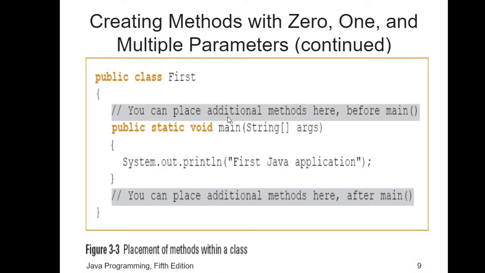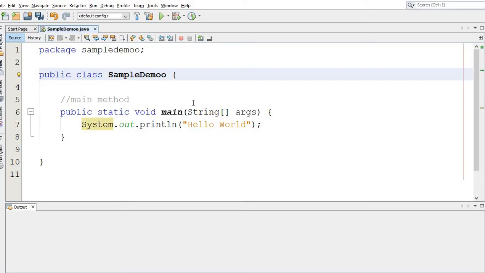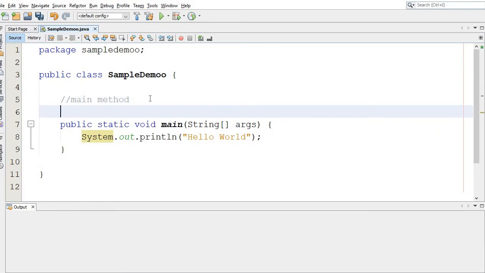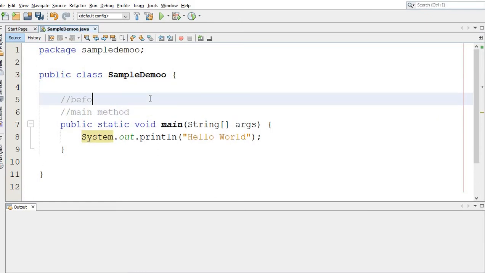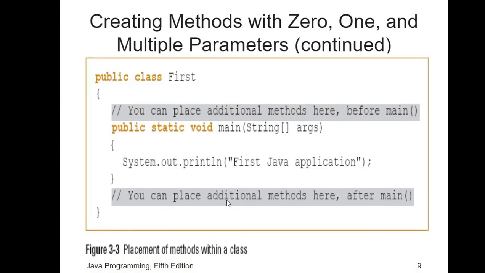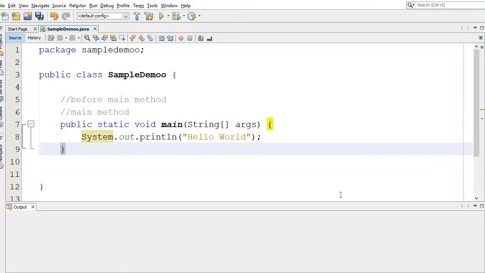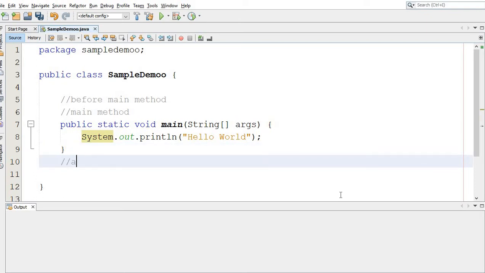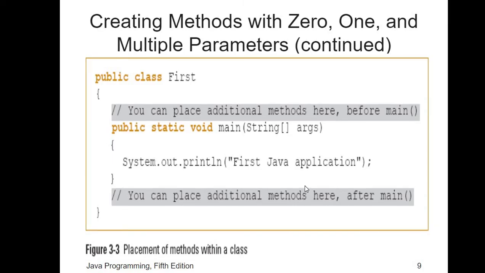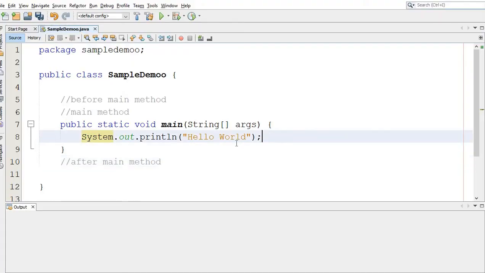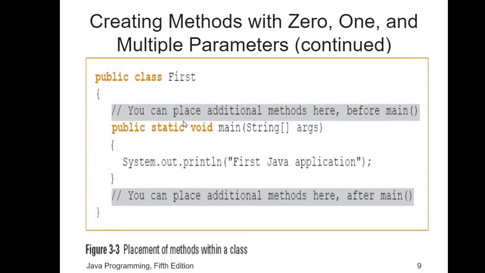You can place additional methods here before main method. Okay, dito daw, before main method. Then, you can place additional methods here after main method. Take note, after yung curly brace ng main method. So, dyan lang tayo pwedeng maglagay ng methods. Hindi tayo pwedeng maglagay ng method sa loob ng method. That will be an error. Next.